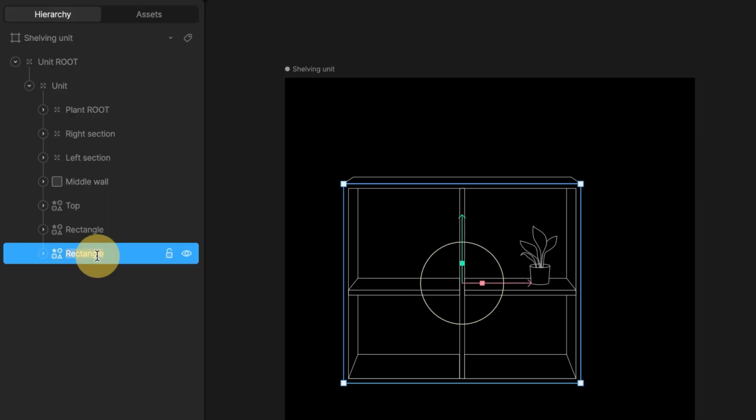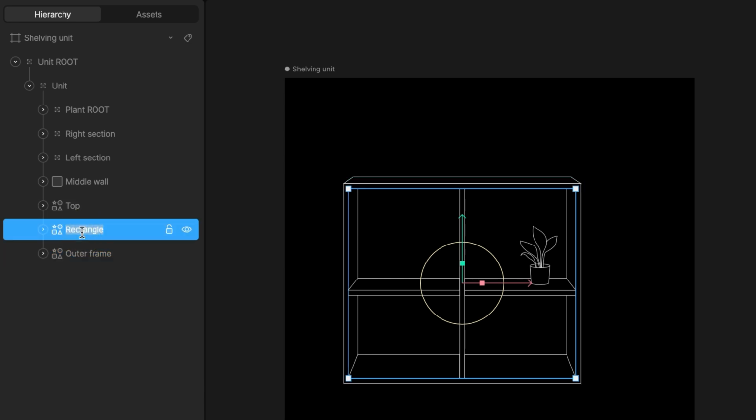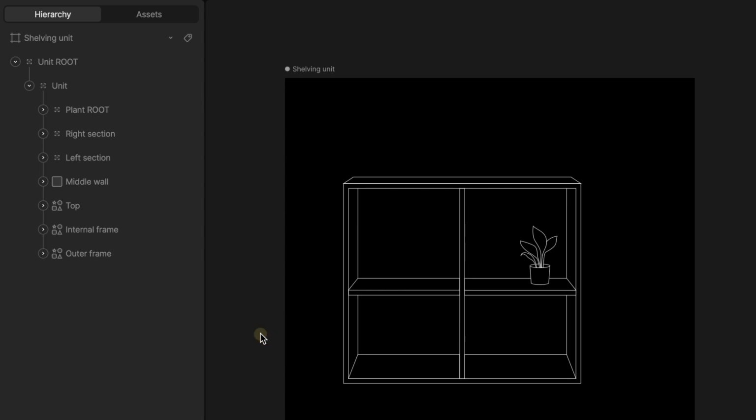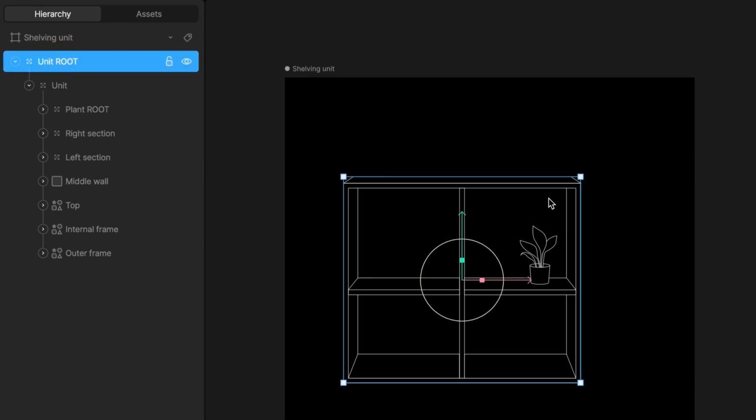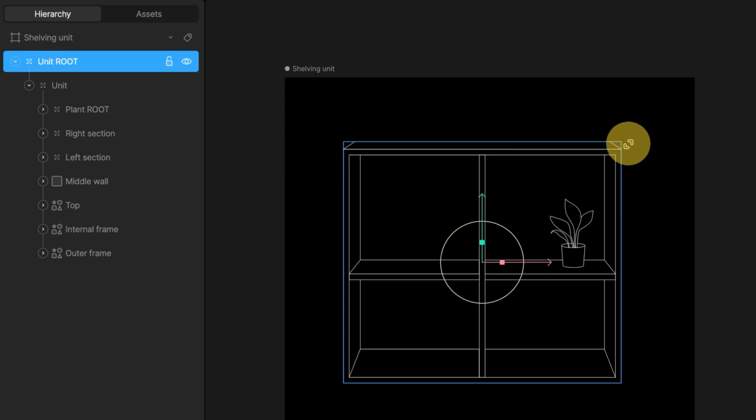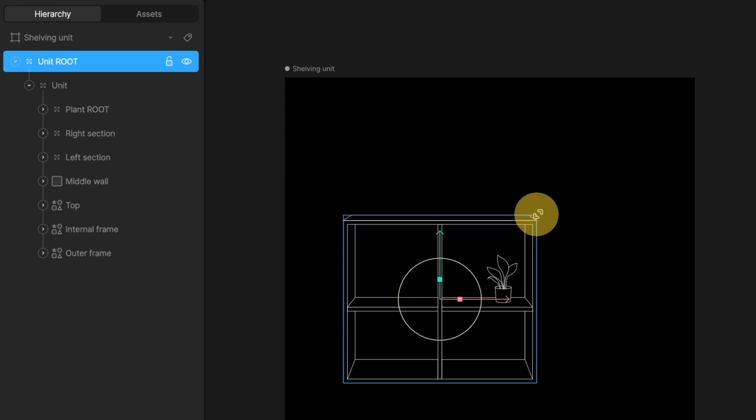And I recommend always grouping and naming your layers, even in small projects. Your future self will thank you when working on bigger projects. And last, everything goes in a root group that I only use when I need to move or scale the whole scene at once.